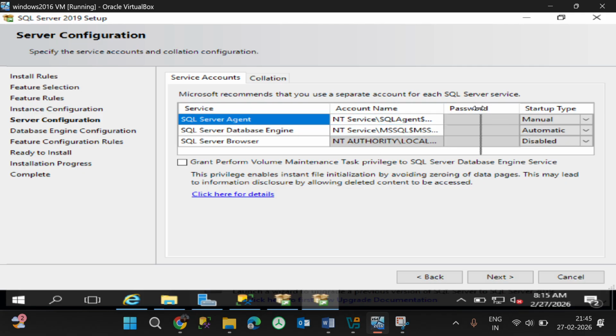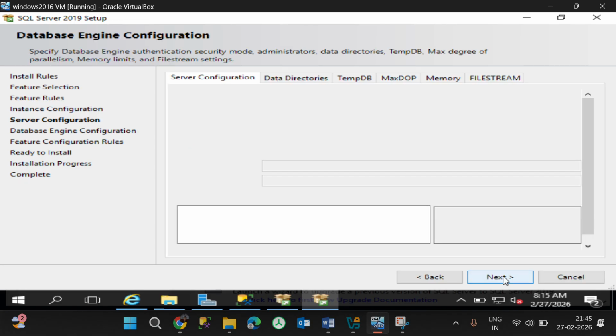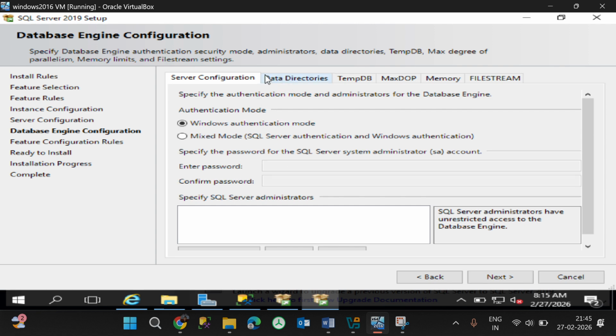NT Authority service again, same collation, same SQL_Latin1_General_CP1_CI_AS. Code page 1, same, CP1 means that, and CI means case insensitive. Latin1 General means the language SQL will understand, that is English. So click on next, and see, this is the main change they made.